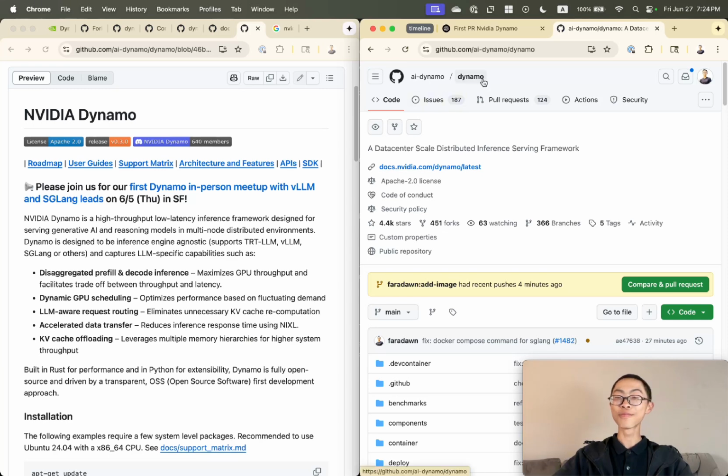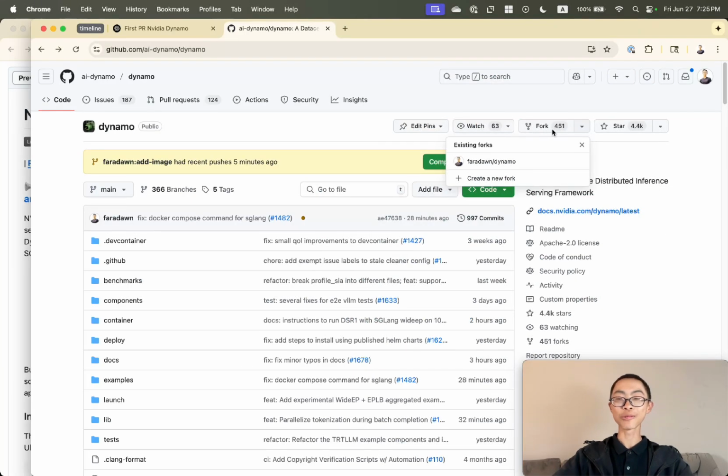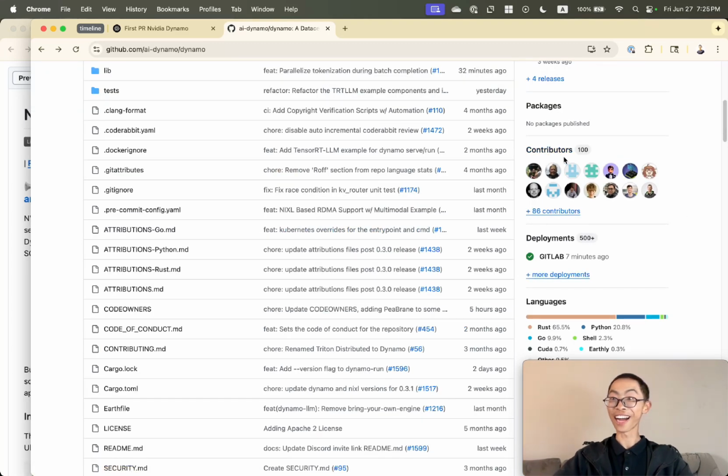Grab your favorite open source project, fork the repo, and make a contribution. And you will become one of the contributors.